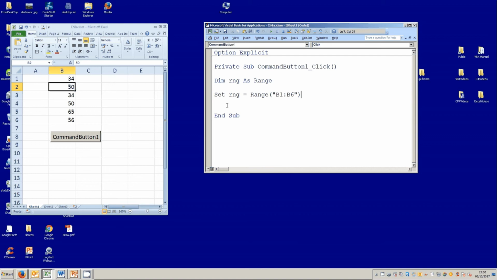Well, I think what I'll do is just make sure things are working. So I'll just say RNG select and make sure I've got the right range, which I have. I need some strategy for finding the maximum value. What I'll eventually need to do is iterate through them and find it. So I'll just declare a variable mx, which is our maximum so far.